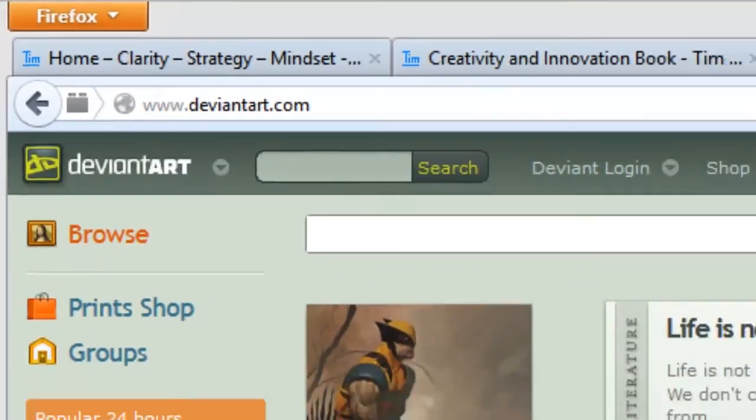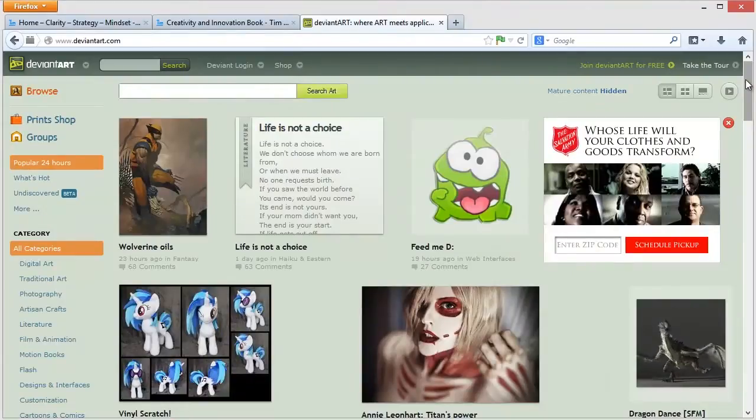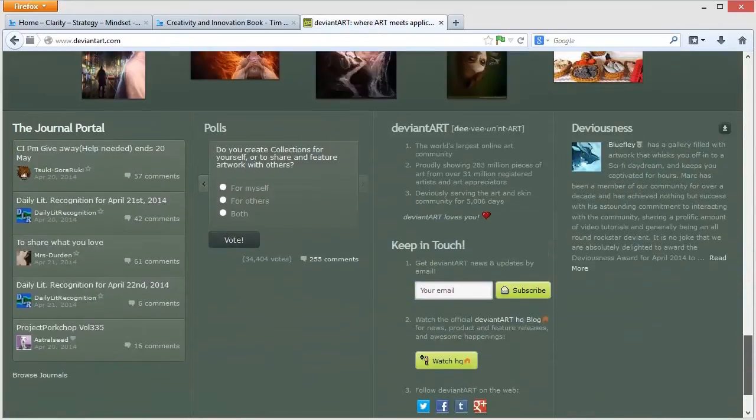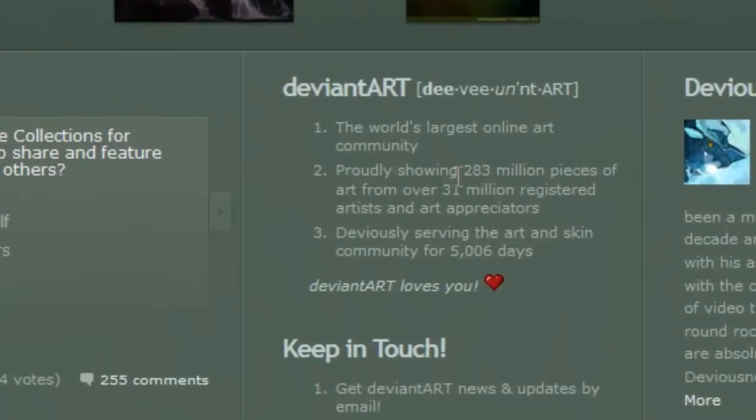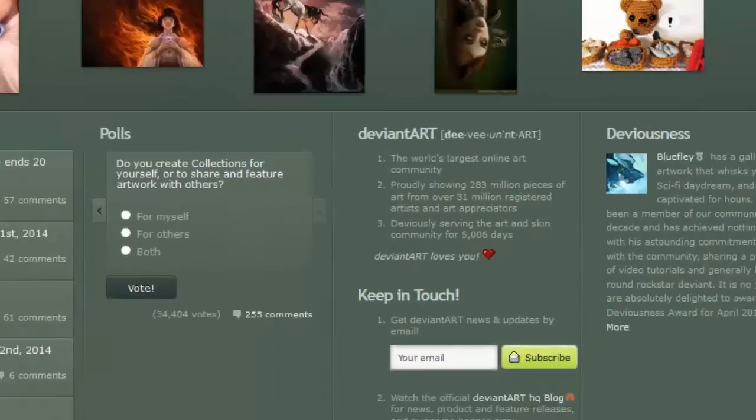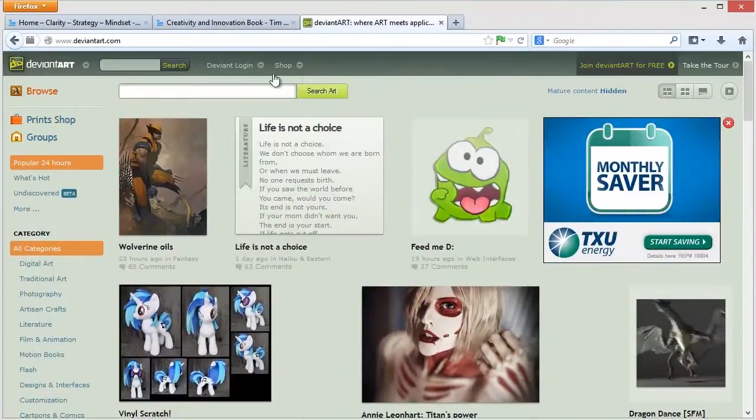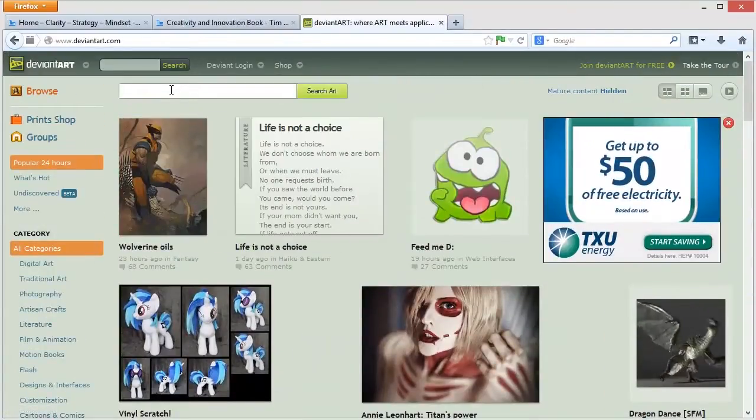And this particular website is a creative community of quite literally millions of people. Let's have a look today. 283 million pieces of artwork from over 31 million registered artists and art appreciators. This is a staggering resource. So how do you actually use it? Well, I like to use it when I'm a little short on creative ideas.